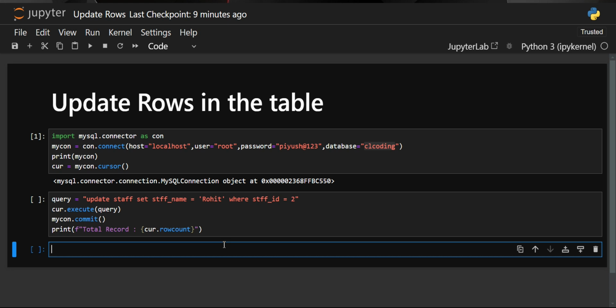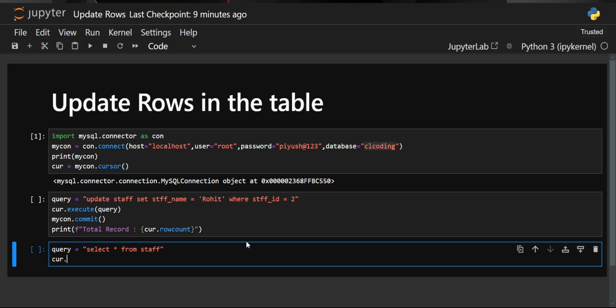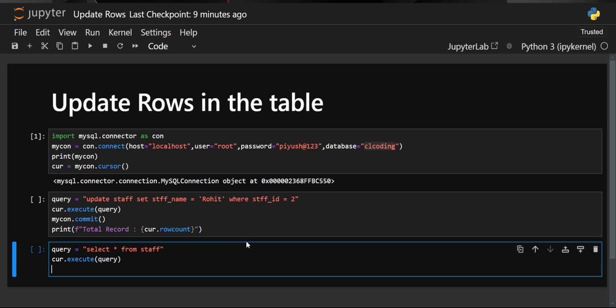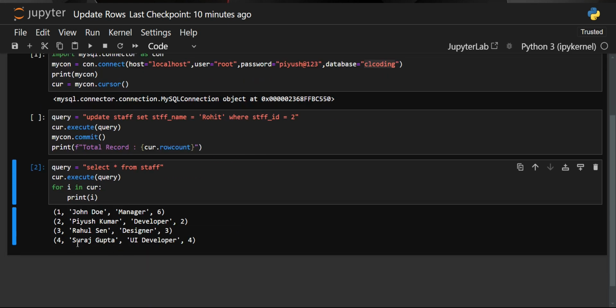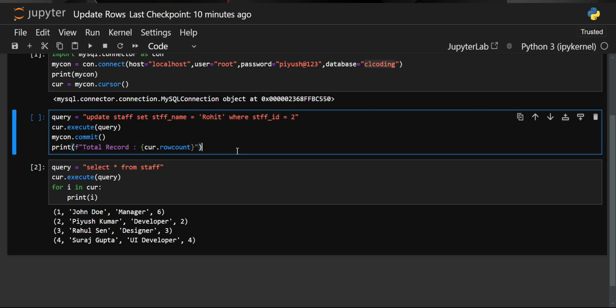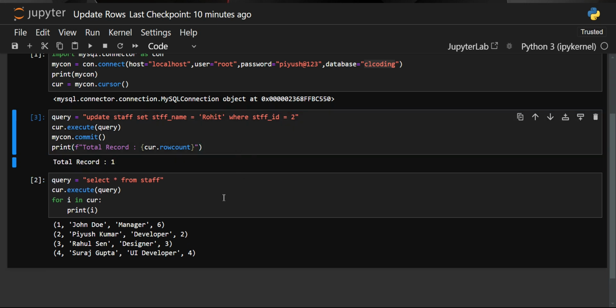Before executing the cell, let me first run the select query. So these are our initial rows, which we have put in our staff table. Now, when we run this code, it will be updated.